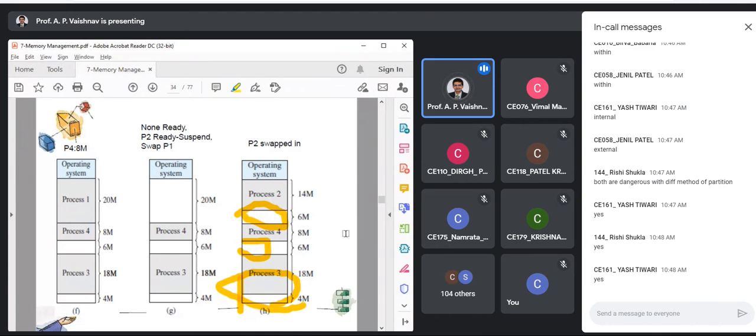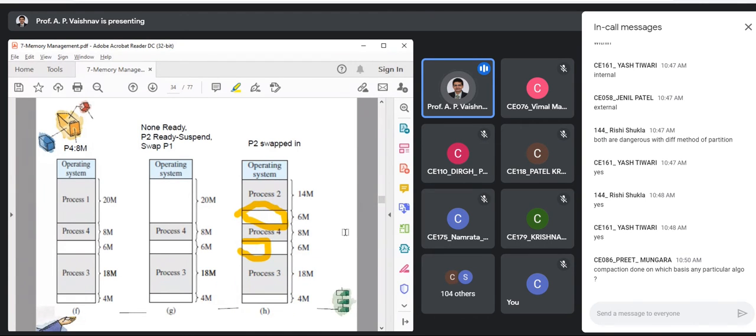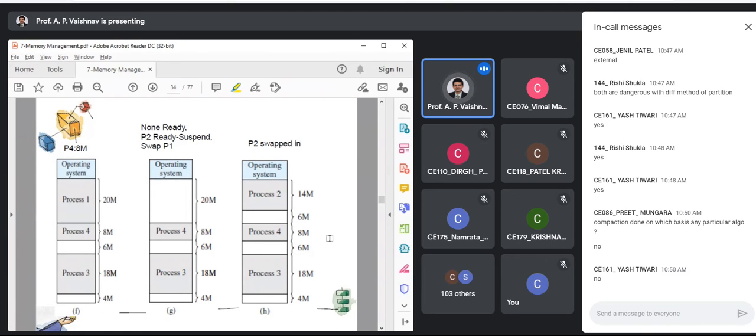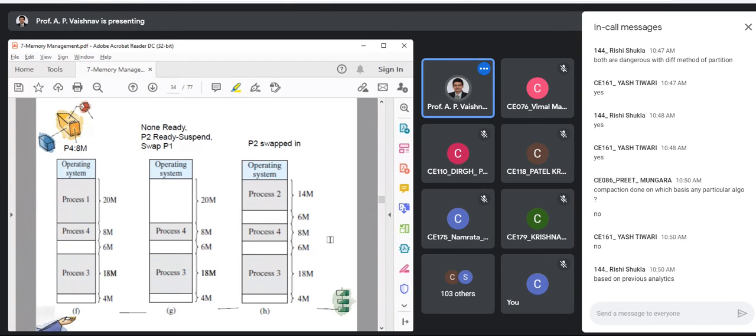Now the question is, at what frequency? Yes, I'm going to come to that point. At what frequency do we have to carry out compaction? If you do it very frequently, is it a good approach? Obviously not, because we have to wait for some time. Let the system run for some time. Yes, that is one of the options.